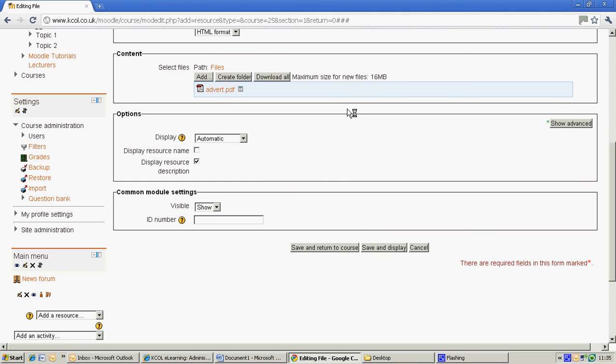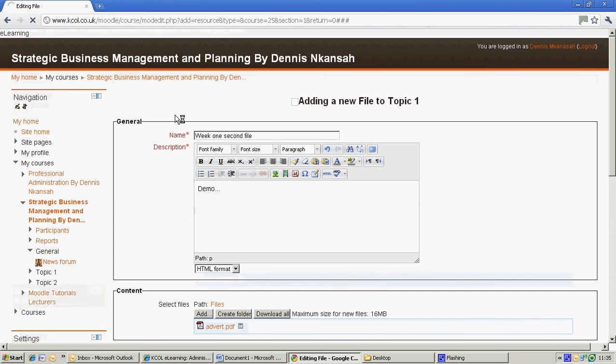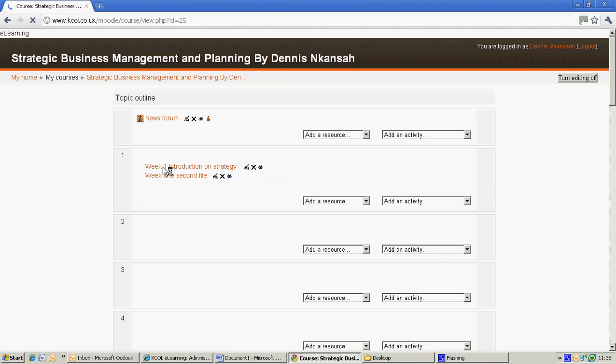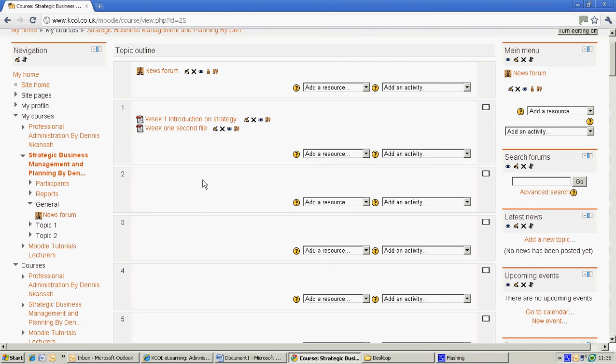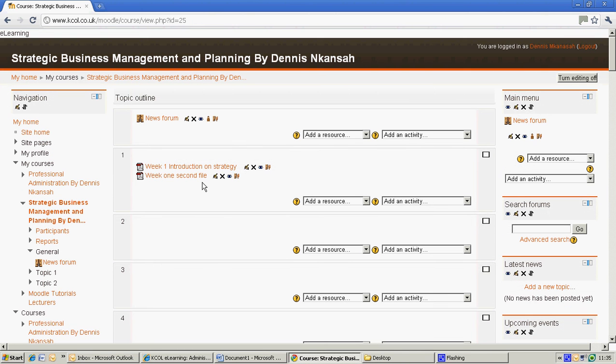That's our week 1 second file. There we go, we've got two lecture notes there. Once we are done, if you want something on your second week, you follow the same procedure and so on. It's pretty straightforward from here, and it's exactly the same procedure. Okay, I'm just going to turn editing off for now. Once I do the upload, make sure you turn your editing off.